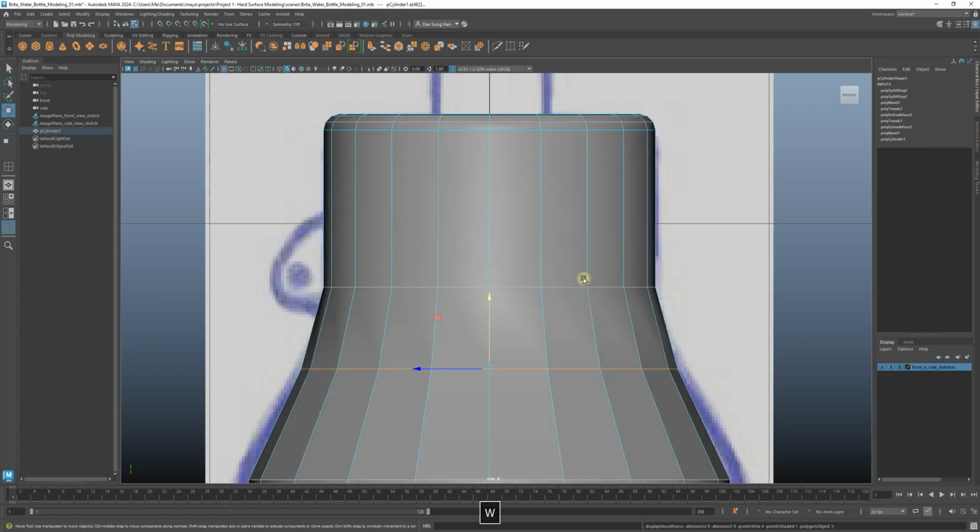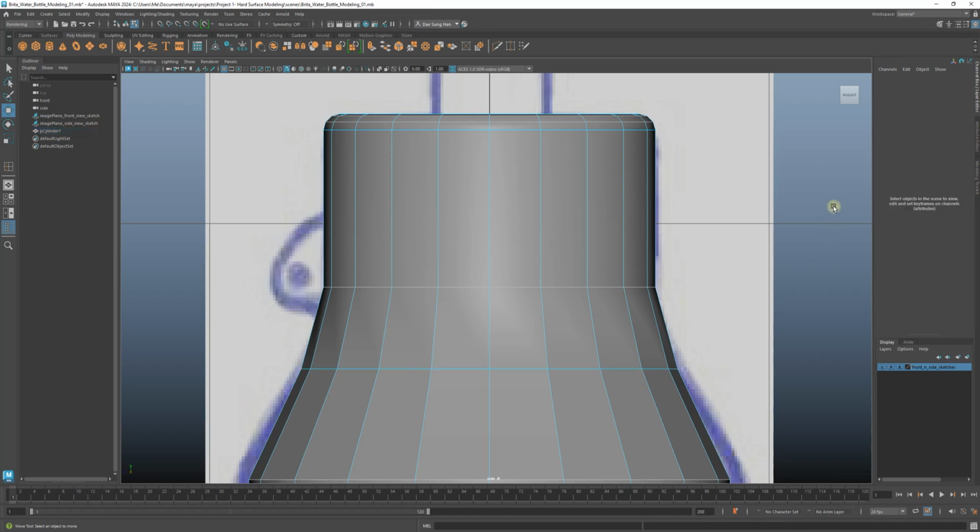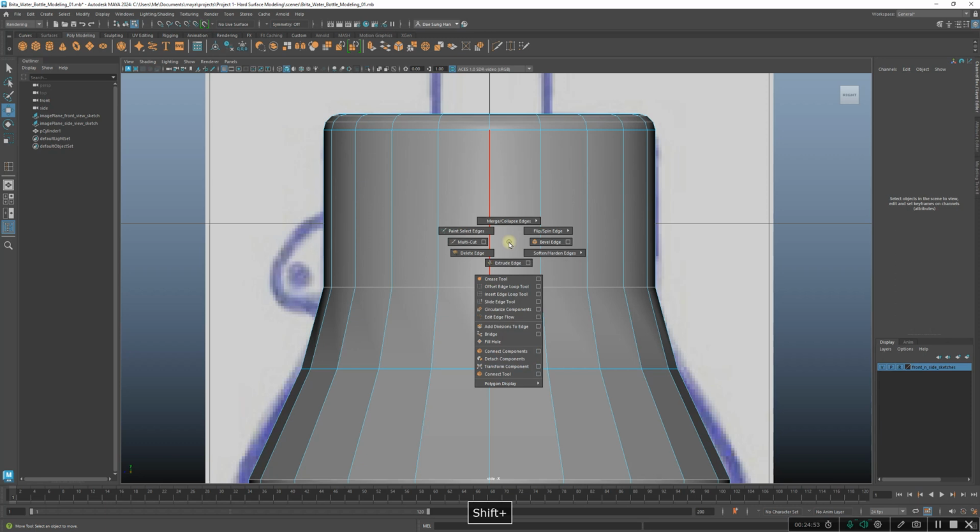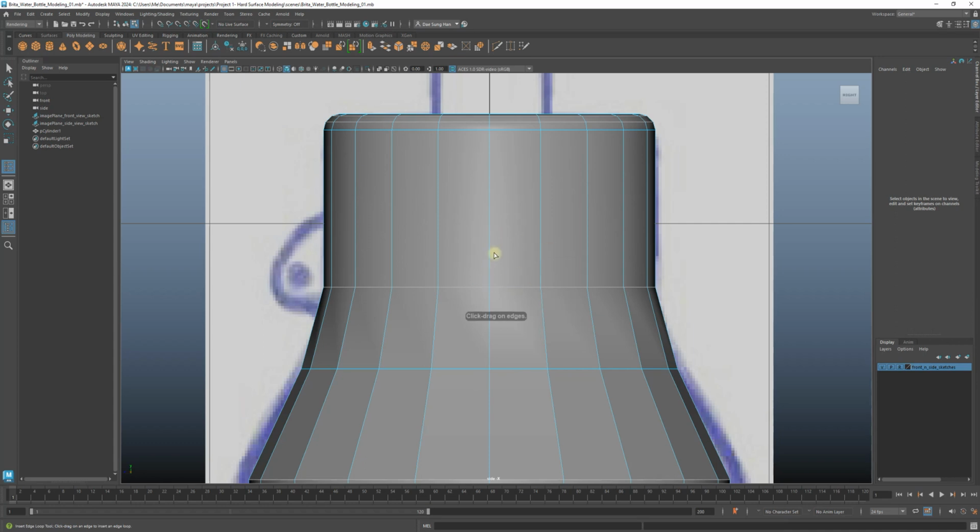So press W. I'm just gonna click outside for a bit. Right now I'm in edges mode, so that means I can add an edge loop. Hold Shift, hold the right mouse button as well. Insert edge loop tool again. Now it's active.